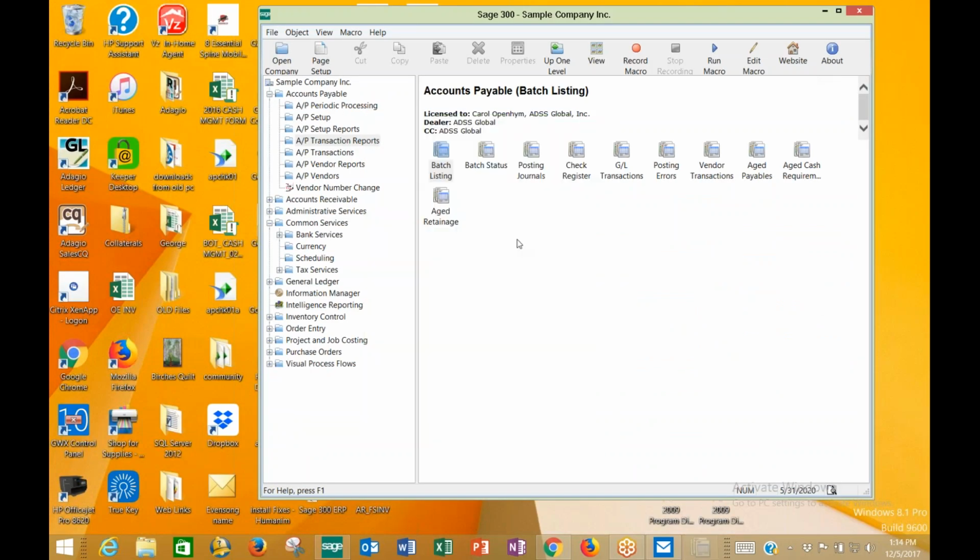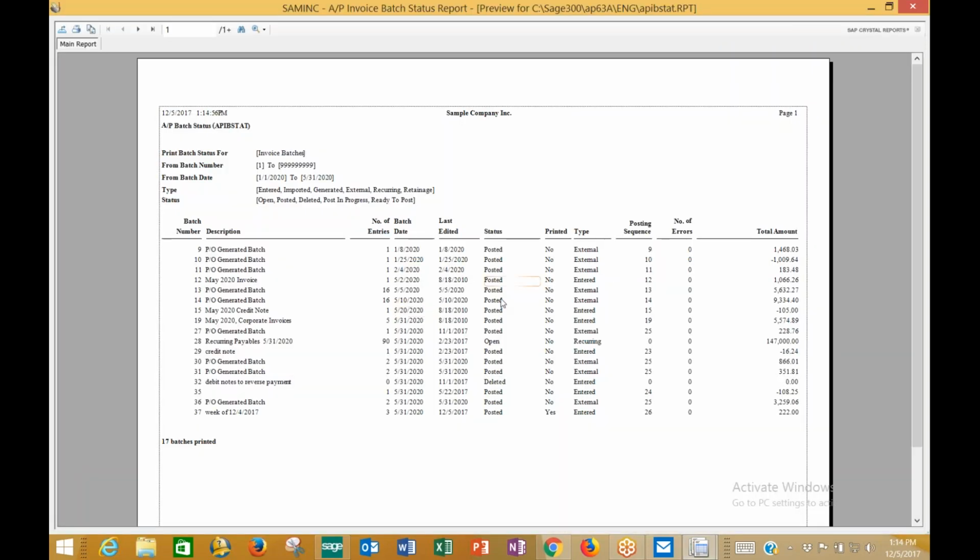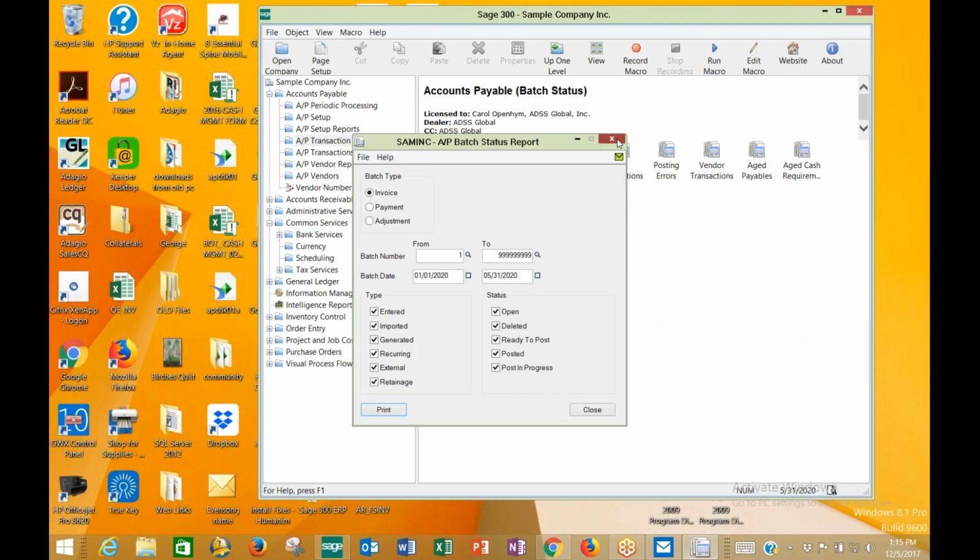Batch status is just a record of all your invoice batches, payment batches, or adjustment batches. It's not something you're going to need to print often, but here's what it looks like. So this shows batch number 9. It came from purchase orders. There was 1 entry. Here's the batch date, edited, posted, etc., totals. So it basically looks like your batch list screen, where you actually enter.